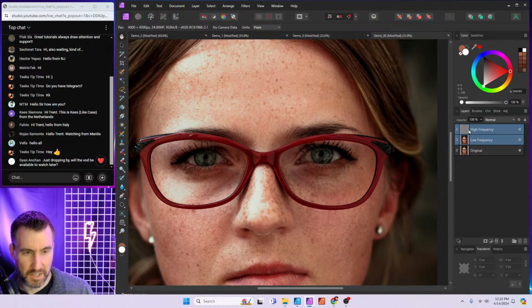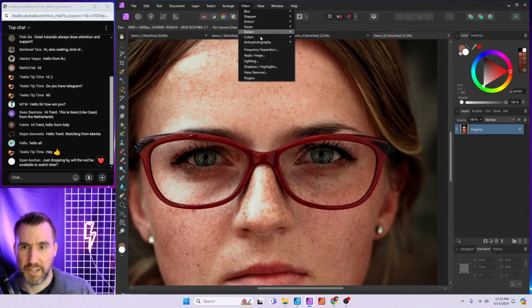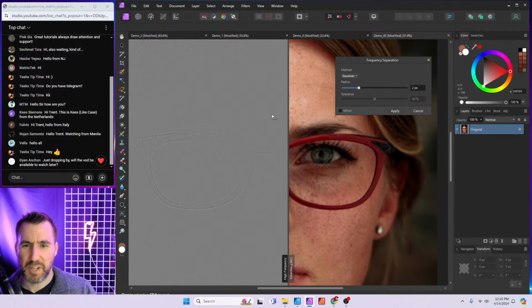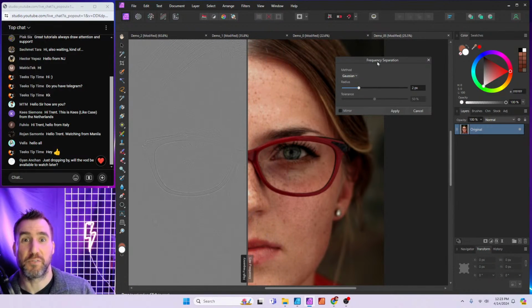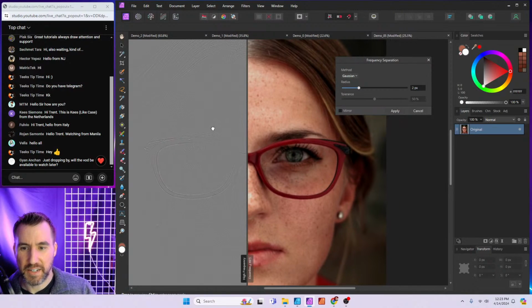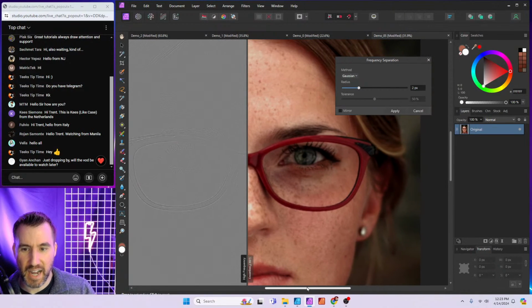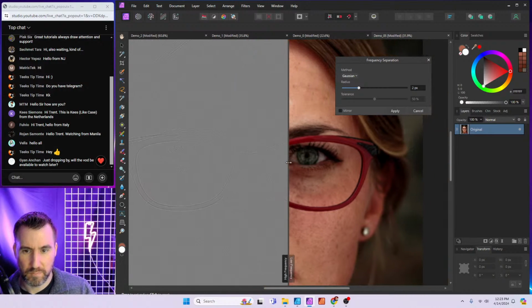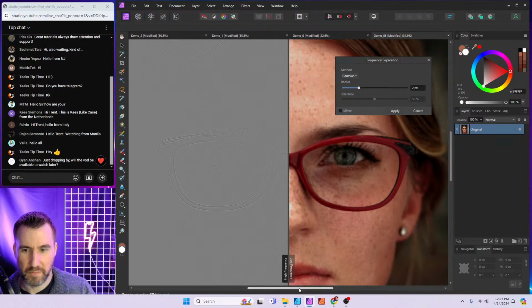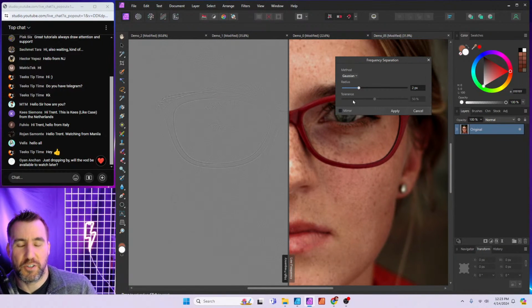Let me delete this again, and I'll go back to that frequency separation menu. So the question becomes, okay, this is all well and good, but what do I actually want to do for the radius value here? In general, the main guideline is, I'm trying to get this centered there. Okay, so in general, you want to tweak the radius to the level where you start to see details on the left that you want to remove. That's the point of it.